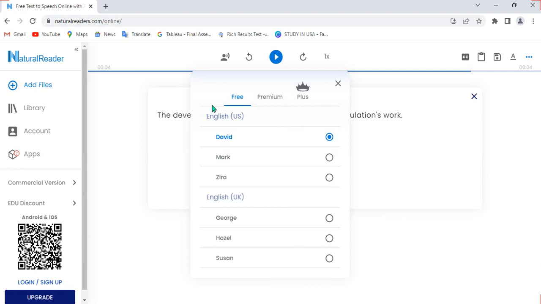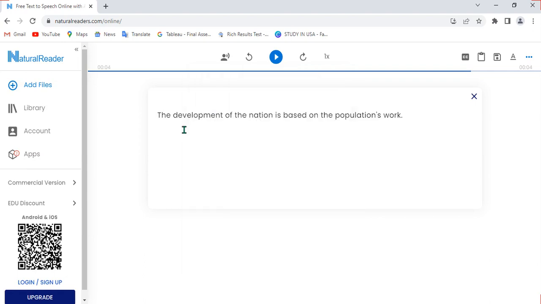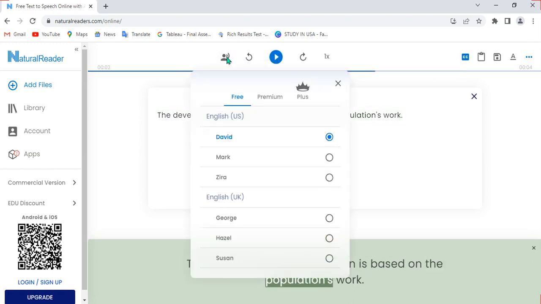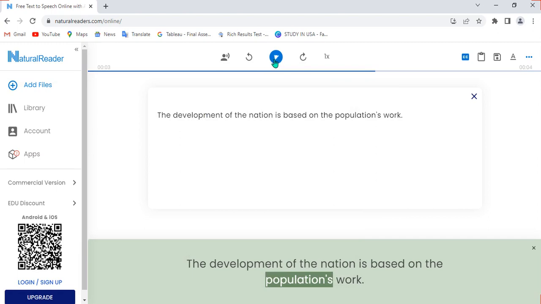But if you don't want to, you can use one. For example, I use David. I may use David and come here. Yes, now after here, I can add captions. So now I can also come here and add another voice I want. For example, I choose one from the United Kingdom. Then I come here and start again.